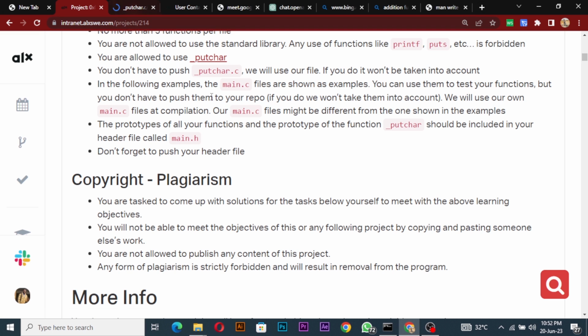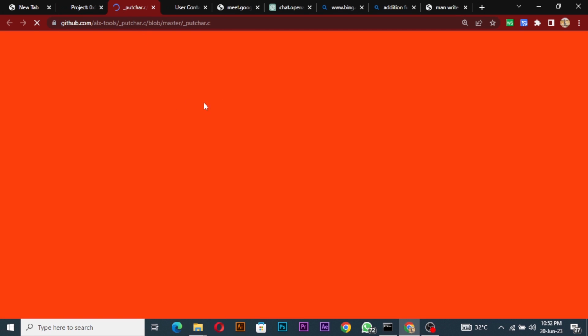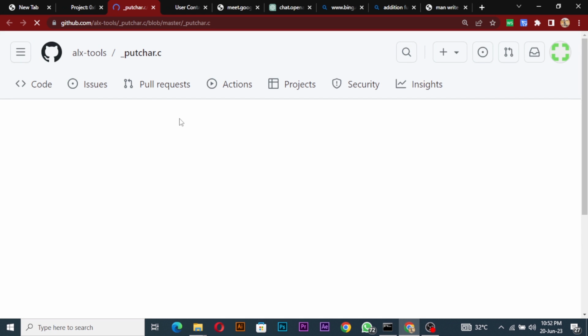You understand? And then we'll be able to use this _putchar. So the definition is what they should have provided for us here. Okay, so I think that's what we'll copy here in order to do it.